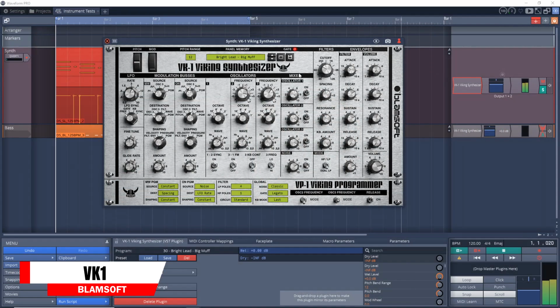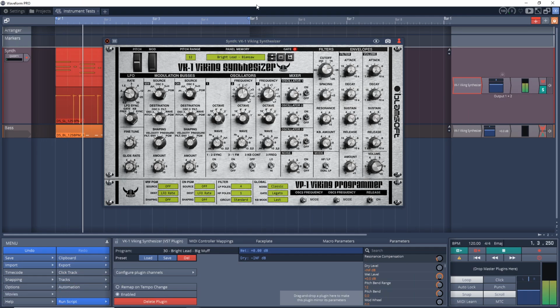The next free VST instrument is the VK1 Viking from Blamsoft. This is an emulation of the Moog Voyager, which is a classic monophonic analog synthesizer. It comes with 228 presets to get you started, and you can get the VK1 Viking on Mac and Windows.